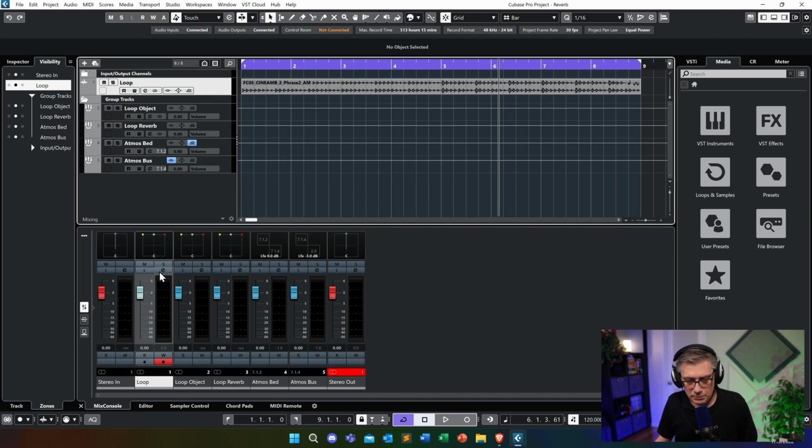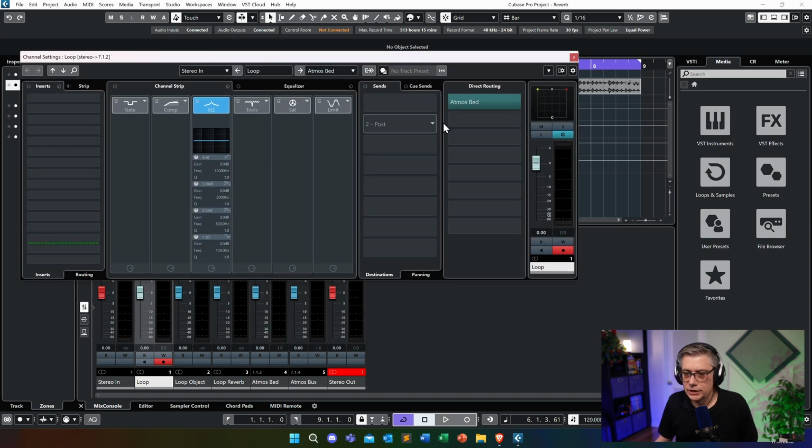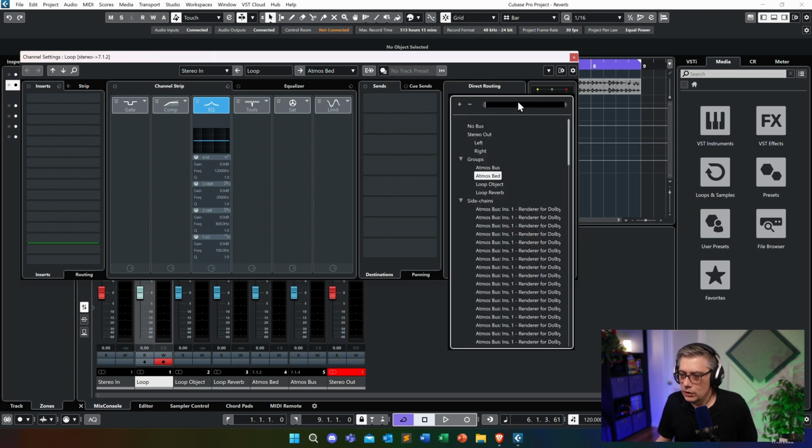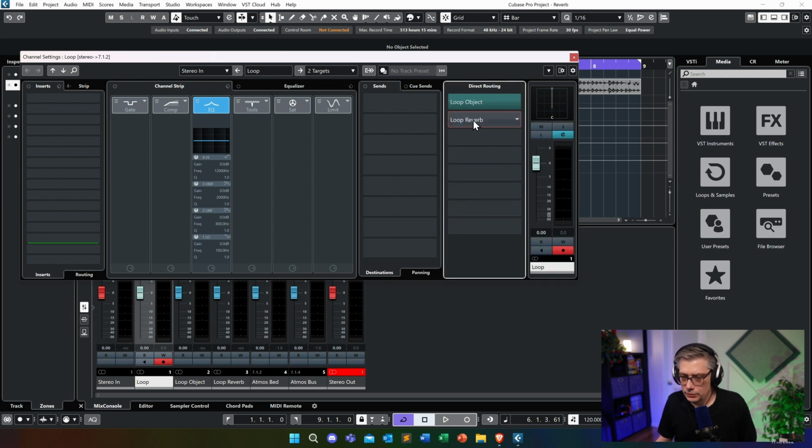So let's open up the routing, the direct routing editor, so we can actually select multiple routing destinations here. If you don't have that open, you can simply click that open here, by selecting direct routing, and it will show you that. So let's route that into the loop object, and let's select a second one. The second one is going to be the loop reverb. And we want to enable both.